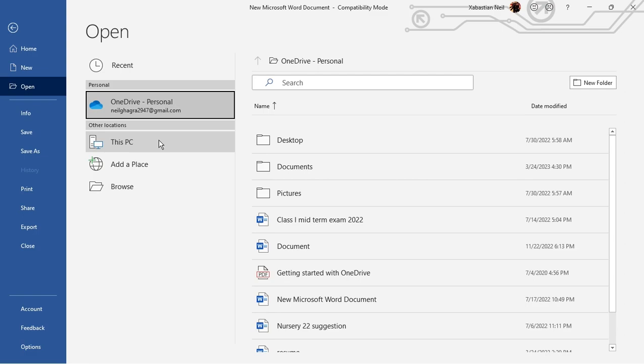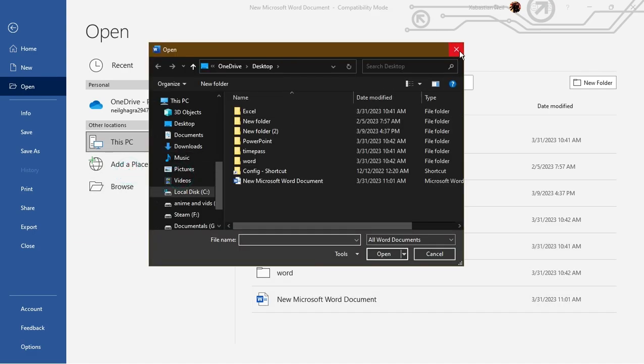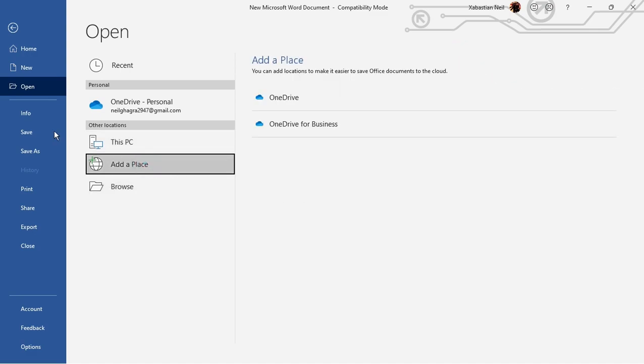Okay, now we have this PC. As you can see, this PC is quite the same. It's going to open up some folders where you will be able to open whichever folder you want, and also open up the document. We can also see that there is an option called add a place. Well, add a place is the same as OneDrive, which you can see over here.